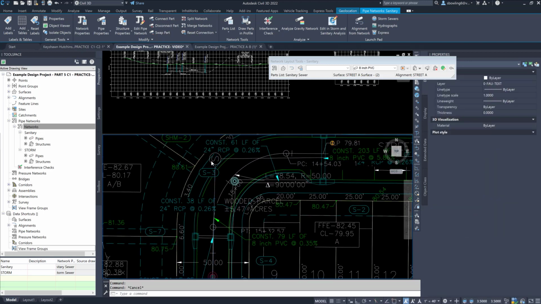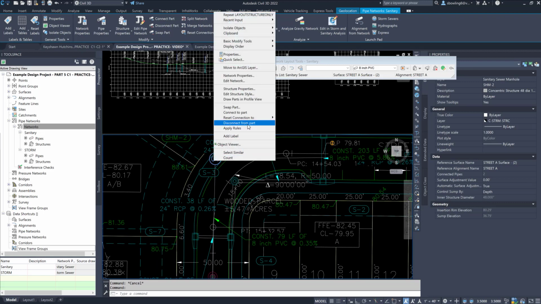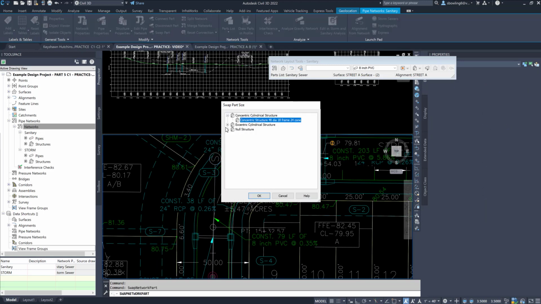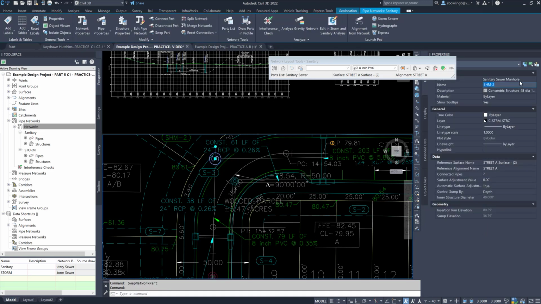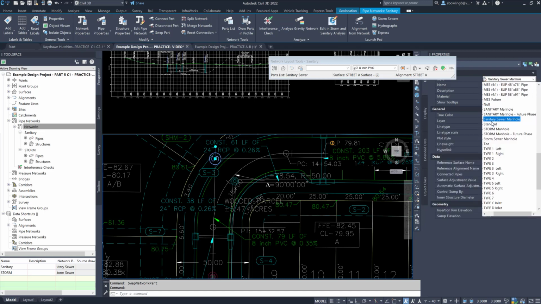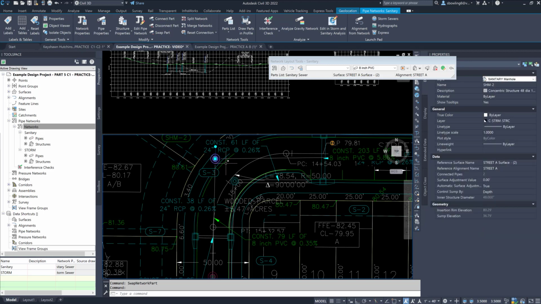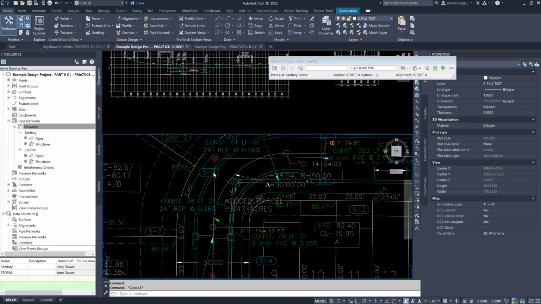Now, once we get to this structure here, I'm going to right click. I'm going to swap structure parts to, it's not going to let me do it there. I'm going to have to do it through the pull down menu over here. So I'm going to change that to sanitary manhole. I just like these better. It looks a little bit better.